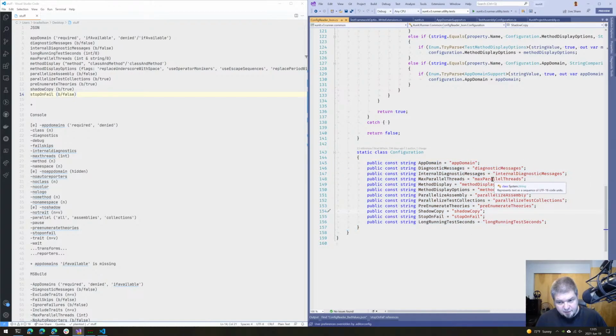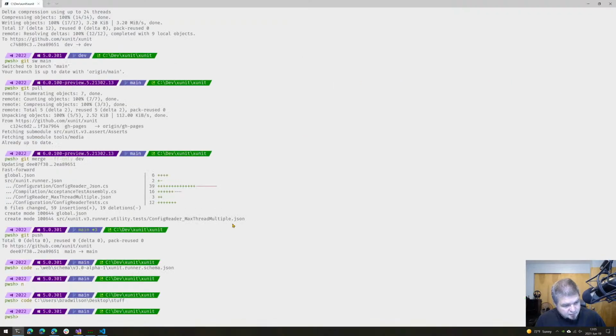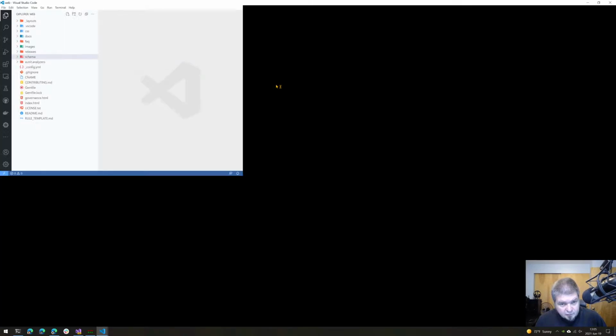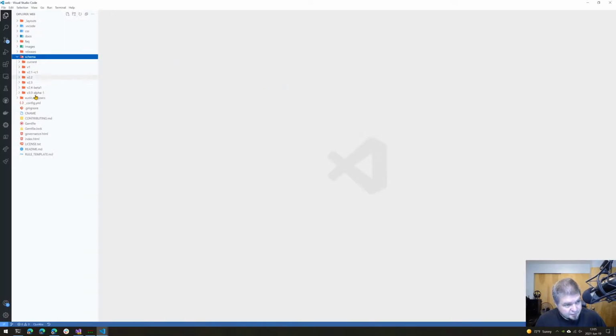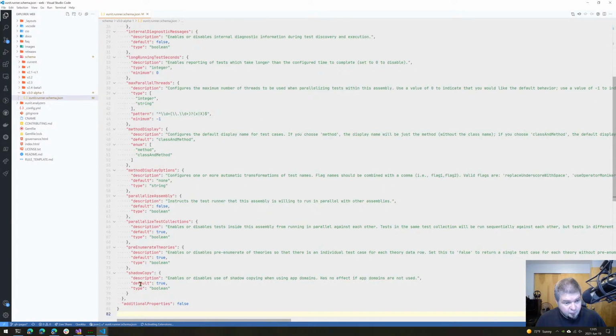Domain diagnostic measures, internal diagnostic, max parallel, max display, method display options, parallelized assembly, parallelized test collections, pre-enumerate theories, shadow copy, stop on fail, and long running test seconds. Hey, you should be up there. Thanks. Okay. That's interesting. Let's resolve that right now. Because, yeah. Code web. Stop on fail, huh? Stop on fail. Are you down here and I didn't notice? No, you're not.